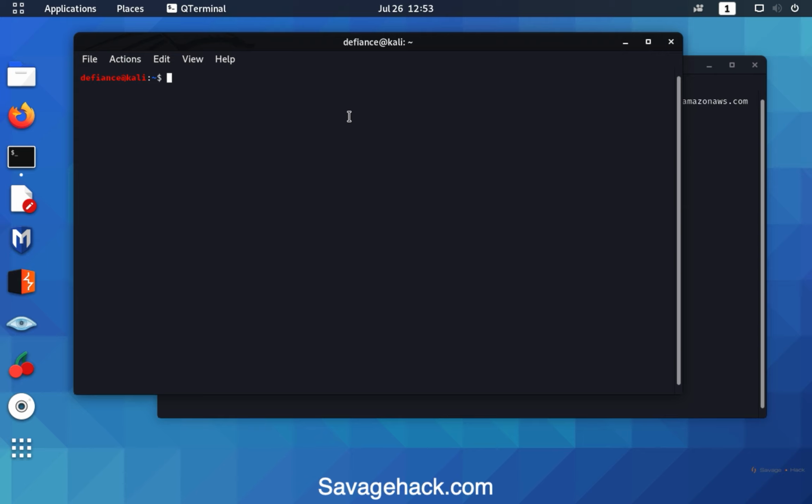I'm going to use MSFvenom. There we go. I'm going to create a payload, and I'm going to make that payload Android, then meterpreter, and then reverse TCP.